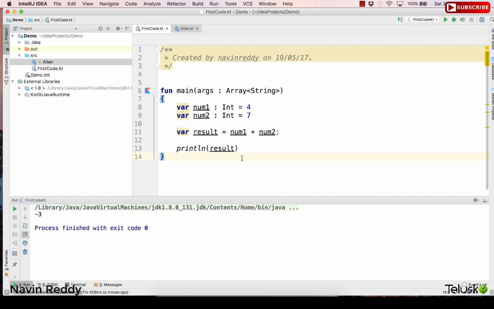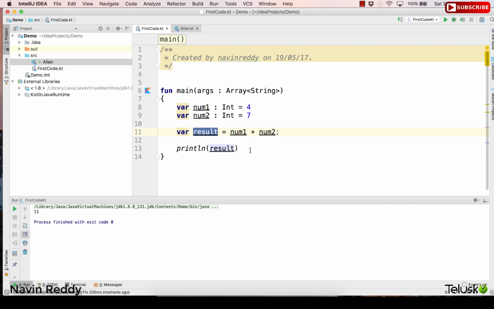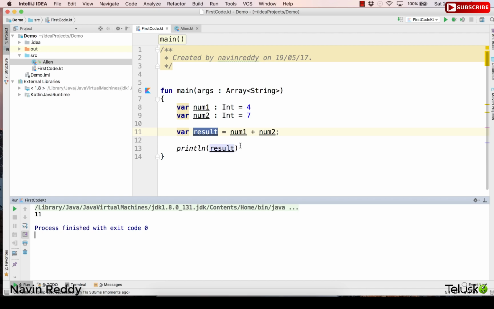I have not run this code yet, but this will work. So if you say result, let's verify. Will it work? Because I have not mentioned the type for result, right? So let's see what happens. And as you can see, we got the output, which is 11 here. So we are able to add these values. Now, what else? So this is how you perform the operation here, right?